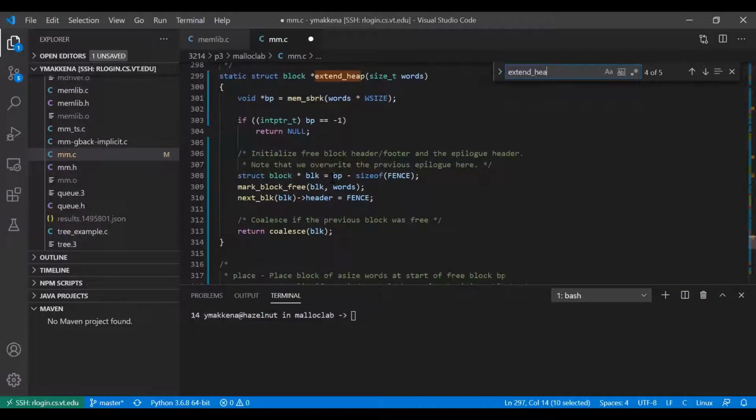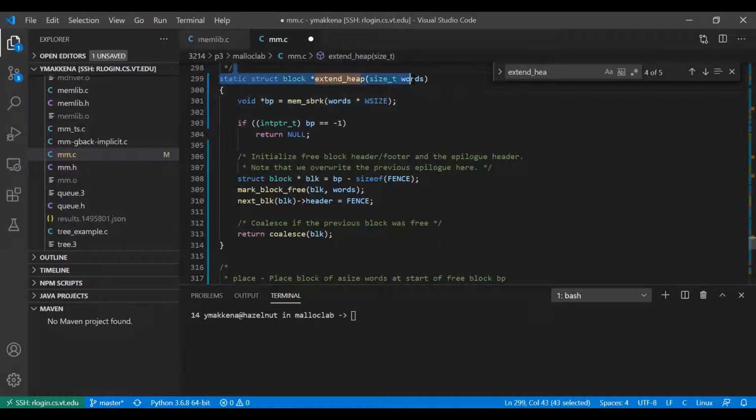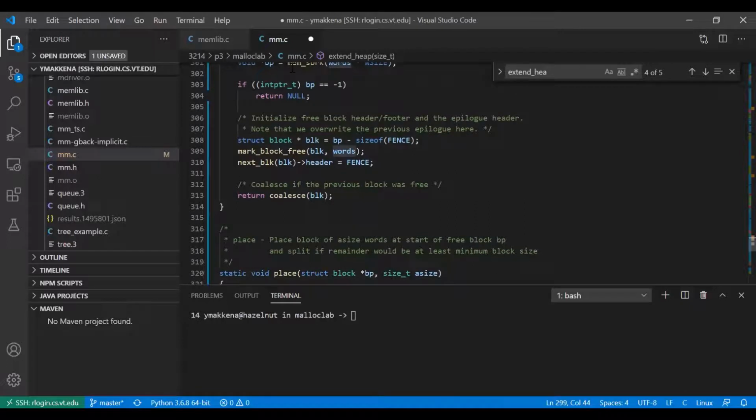So here, you can see he's using the mem sbreak function to extend the heap by whatever size is provided, and then you actually allocate the block into there. Coalesce is another good function, but that's more of a performance thing, but I'll go into that later too. Let's go back to the slides.